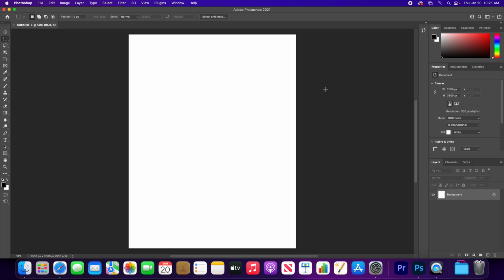PSD files, again, are specific to Photoshop, and they're going to open up inside of there. Remember, you can have multiple layers inside of there. You can save it out as a single file. The other nice thing about working inside of Photoshop is the ability to move it into other Adobe applications.